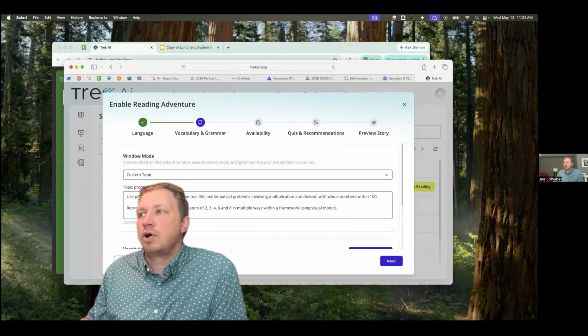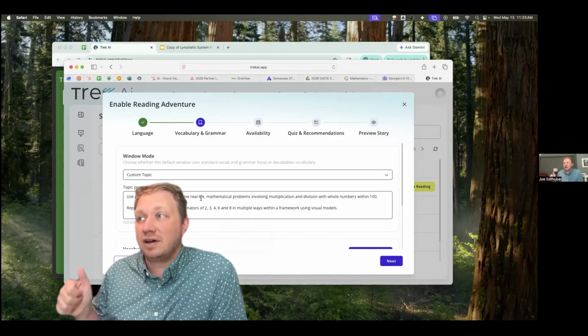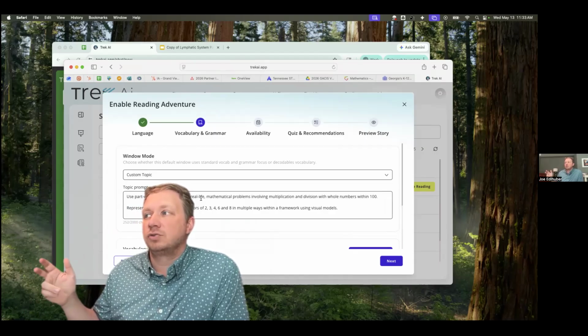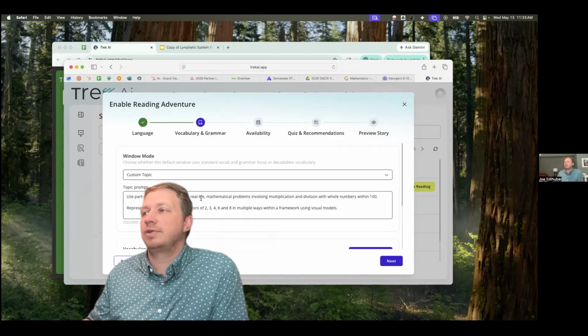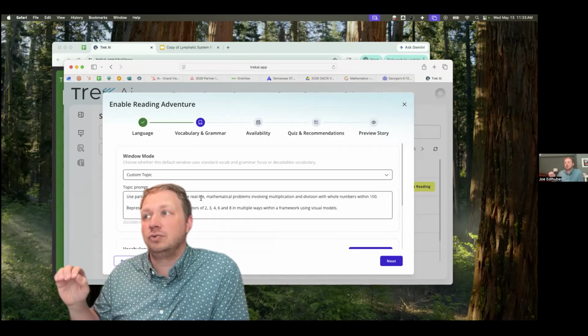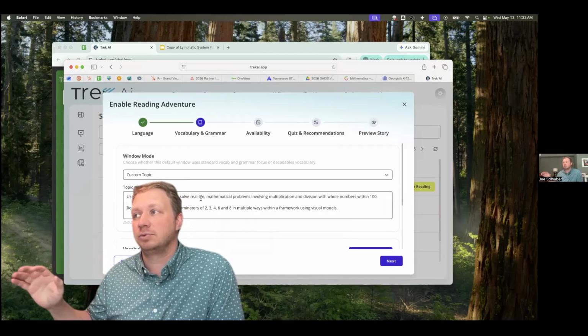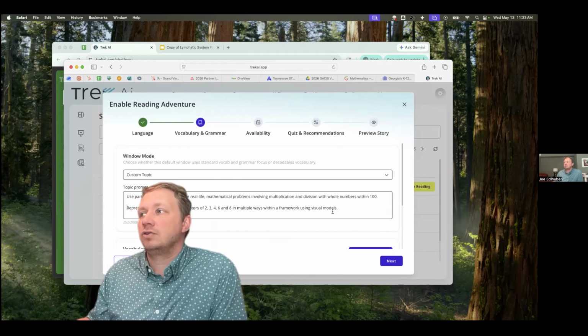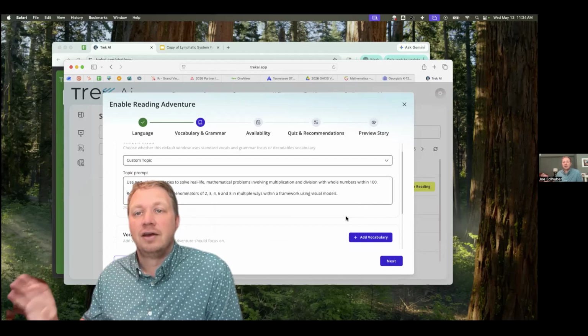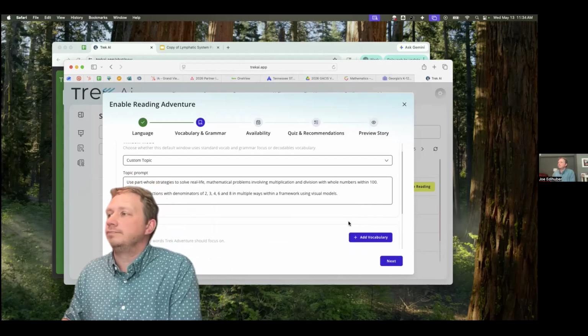So we're going to use whole strategies to solve real life mathematical problems involving multiplication, division with whole numbers within 100. So keep that in mind. And then we're going to represent fractions with denominators of 2, 3, 4, 6, and 8 in multiple ways within a framework using visual models. So Trek Adventure is going to be able to do that for us through a story.